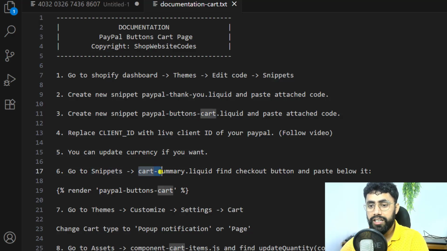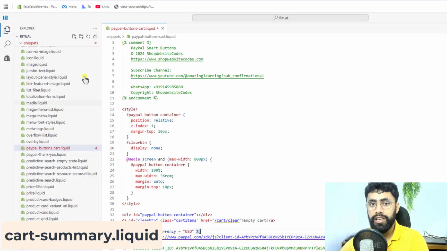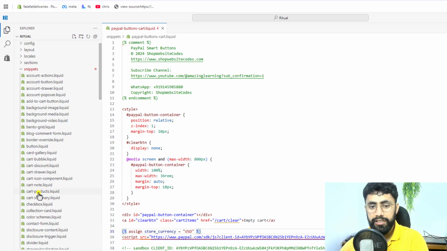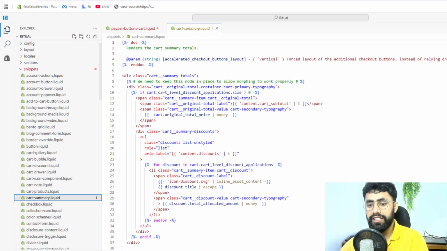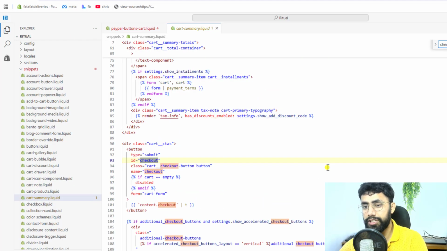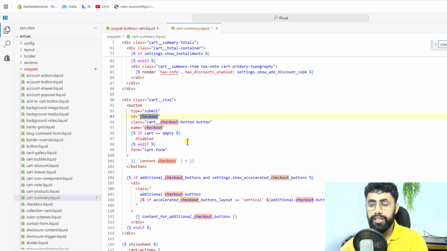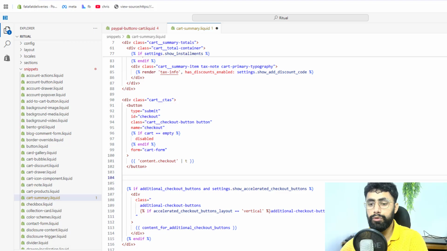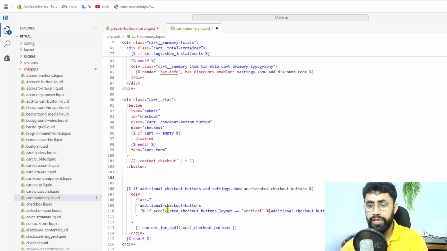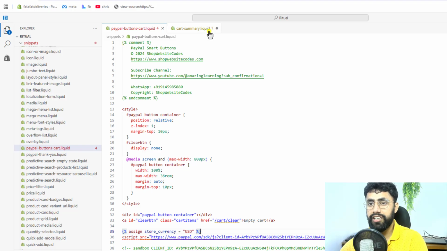Once you are done, go back again, and here we have the sixth step, which is to go to snippets and open cart-summary.liquid. Let me show you. Here we have the snippets, and I am going to find cart-summary.liquid. Inside this file you need to search for the checkout button. Let me use Control F or maybe Command F, and here you can see that we have a checkout button, and just below this checkout button we are going to paste a new line of code, which is this one. Basically, the purpose of this new line of code is to include the code which we have recently added into this file.